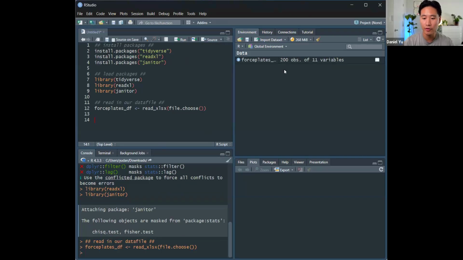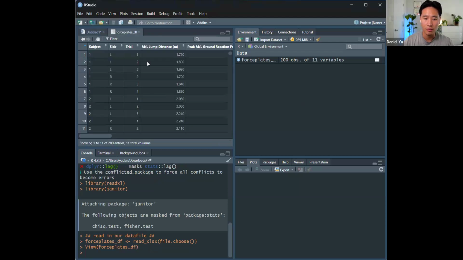Okay, and we have our first pop-up in this top right corner. This top right corner just stores our data. So we could click on this box to the far right of it, and we can see that it'll pop up. So this is what the data set looks like. It gives us some quick information. It tells us there are 200 entries, so this means there are 200 rows and 11 total columns.